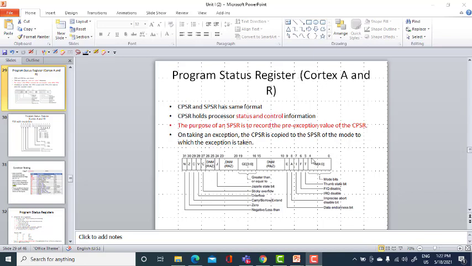Bits 0 to 4 are used for handling your modes. You have 7 different modes, right? So you need to tell the ARM core the mode in which we are going to operate. So bits 0 to 4 represent your modes, that is your mode bits, and T represents the thumb state.